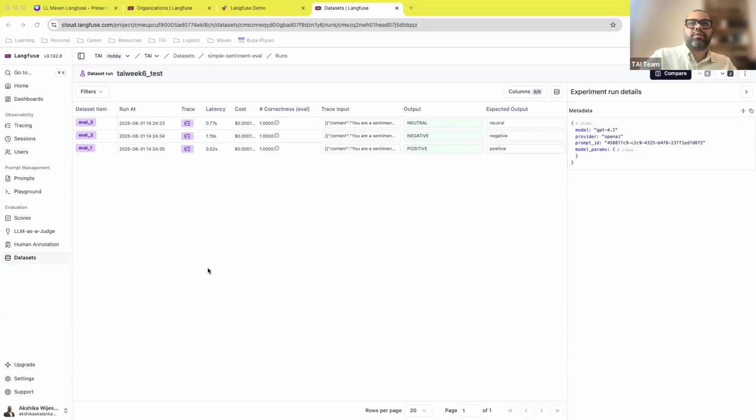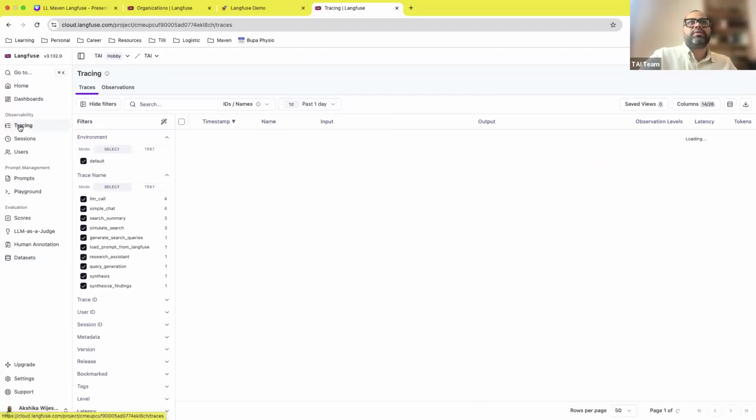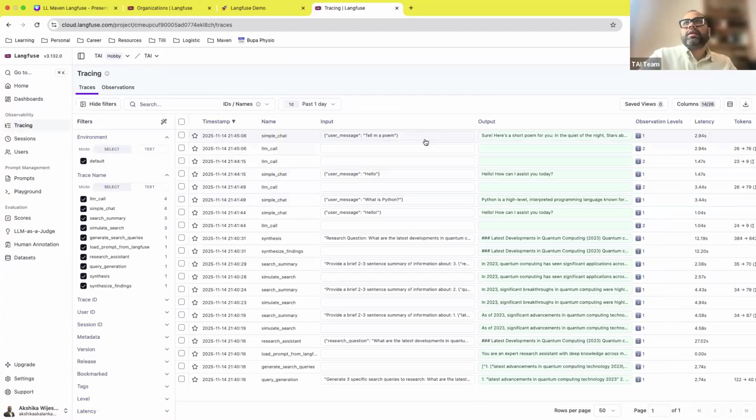But now I want to go back and show the demo I was talking about, and I'll go through the example and how it looks on the tracing side. So right now, this is the latest set of traces that we see. I've asked it to tell me a poem, and it has written me a poem.